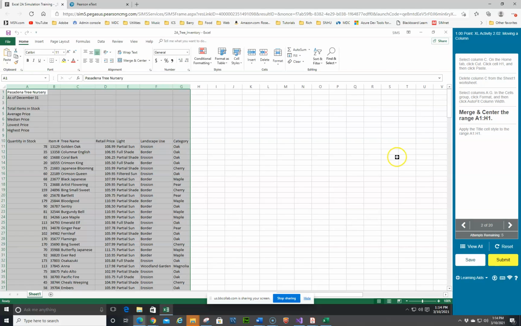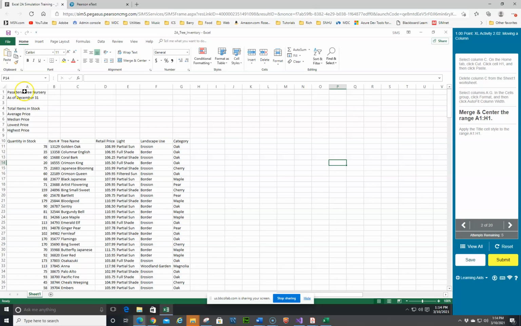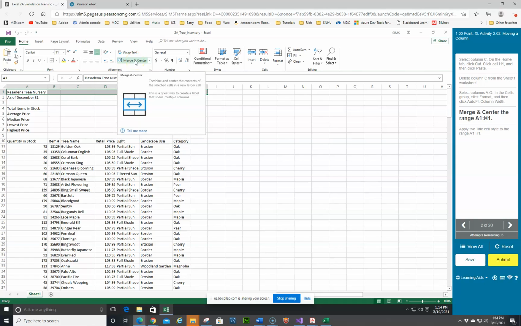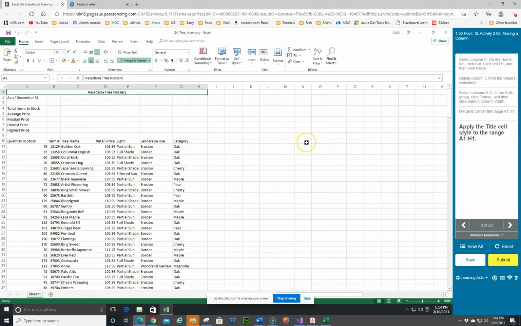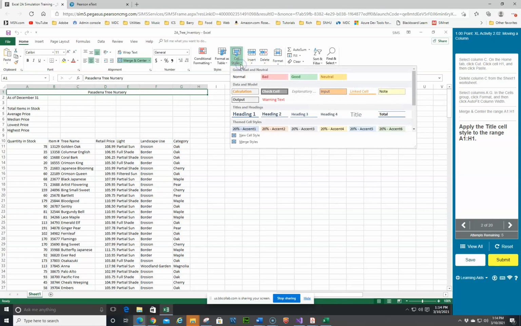So we want to merge and center A1 through H1, several different ways to do it. So A1 to H1. Right now we're just going to click on merge and center. Then apply the title style. That's in styles. And we want to look for title.